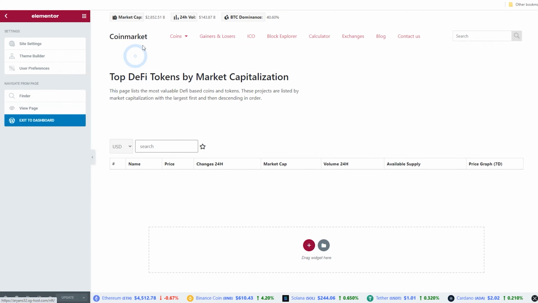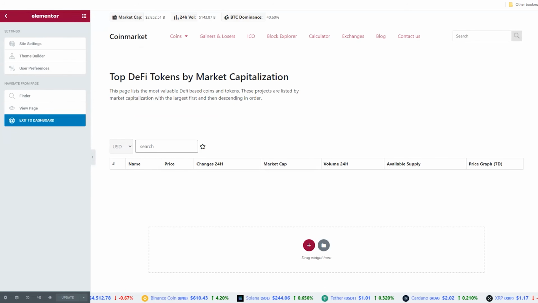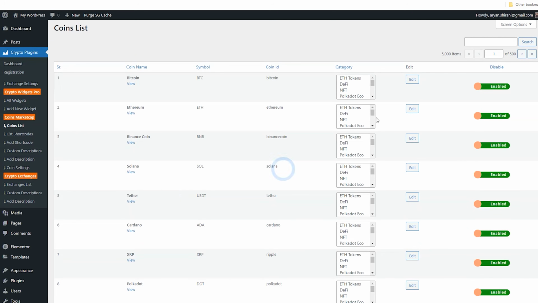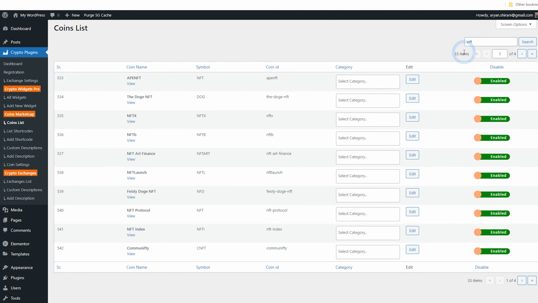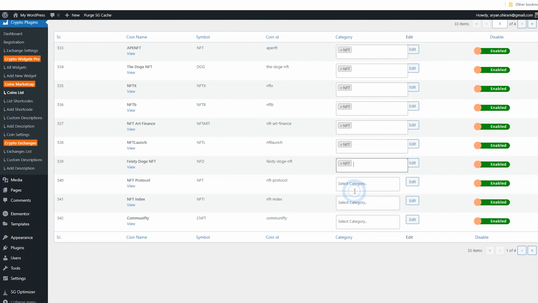View page. Okay, so again, no matching found. This means we need to set up the NFTs manually, right? So if I click here again, select NFTs, search for NFTs, and now as you can see you have all the NFTs, and you need to manually add these. Once again, I hope that in the next update it will fix this, because doing this manually is really time-consuming.